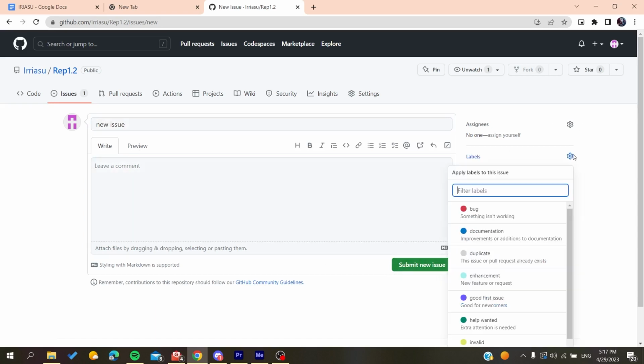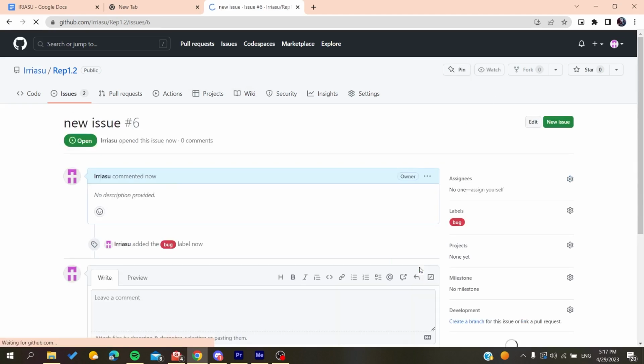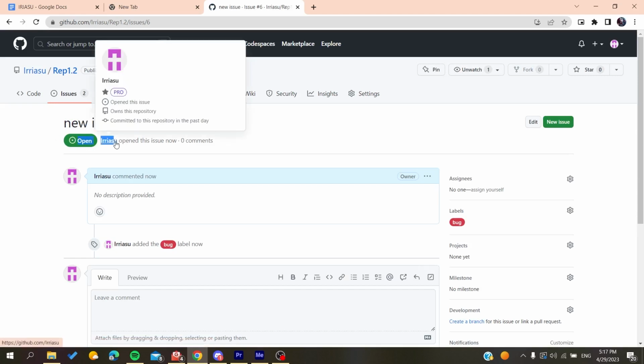Of course, you can add some labels to it so it can be more detailed and has more significance. You can attribute it to a project if you have some projects here on your repository, and you can add other things that you can do. After that, you need just to submit new issue, and a new issue will be opened successfully.